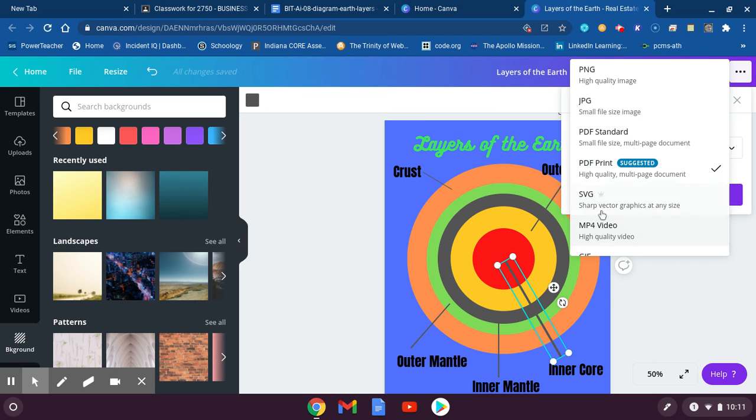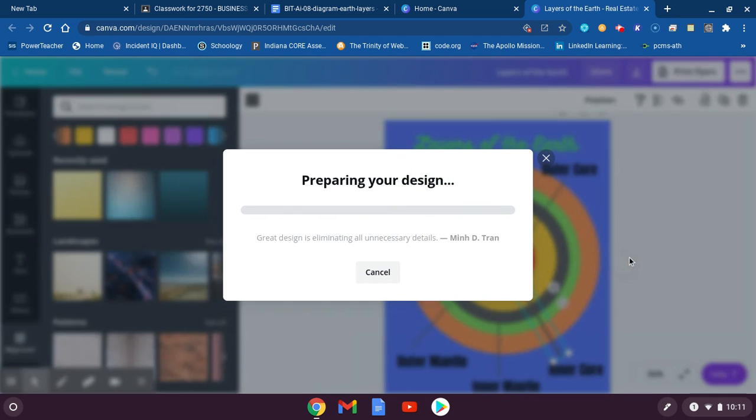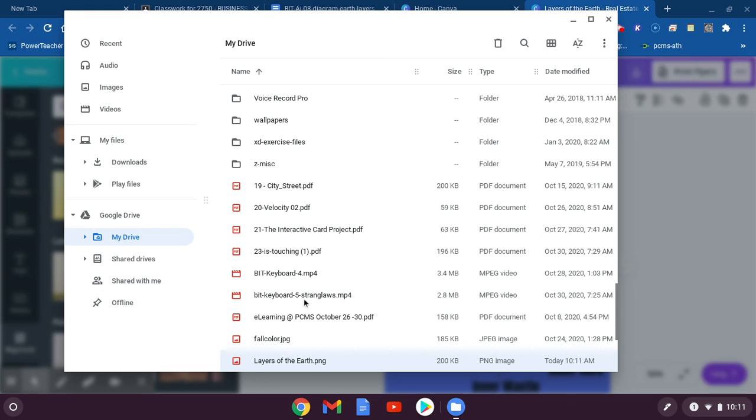I wouldn't do SVG. I wouldn't do these ones down at the bottom. But really, any of these first four would work, right? In fact, I might switch it to PNG. Okay. And then if I download it, it'll be called Layers of the Earth, and it should just go to my Google Drive. So I'm going to hit download, and it's preparing. And you could hit show in folder right here if you wanted to. It says download complete, Earth layers, so I could click on that show in folder, and it should show me where it is. Right there it is. Layers of the Earth PNG, and it's on my Google Drive.